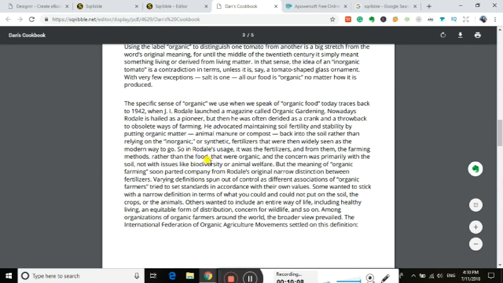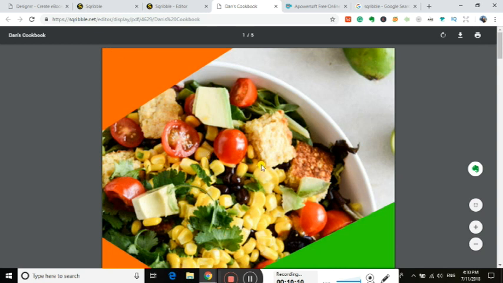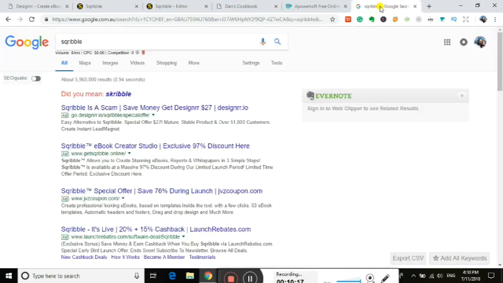So considering it's actually about half the price, I think I've made my mind up. Well, the fact that I've actually bought it already and I've never paid for Designrr probably tells you something as well. I'm going to come over here to Google as well. When you type in Sqribble, what's the first thing? Sqribble is a scam from Designrr. What's that tell you? They are scared.